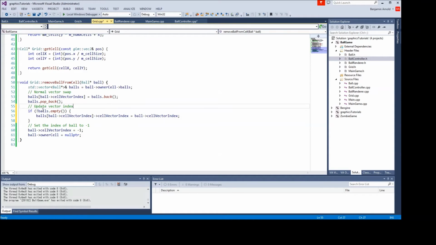And actually, that's another point. This will still be a bug if this is the last ball in the vector. So a better way to check this would just be to say if ball cell vector index is less than balls.size. So if balls.size is 0, this will always be false. And if the ball is the last ball in that vector, then this bug won't happen. I hope that makes sense.